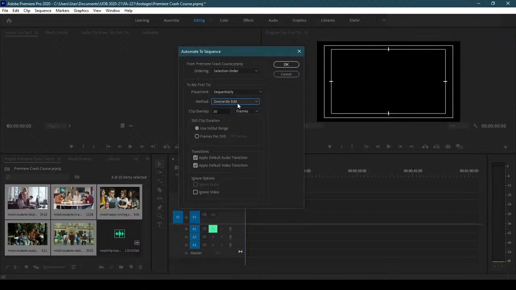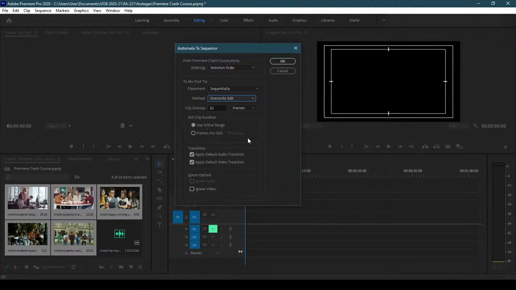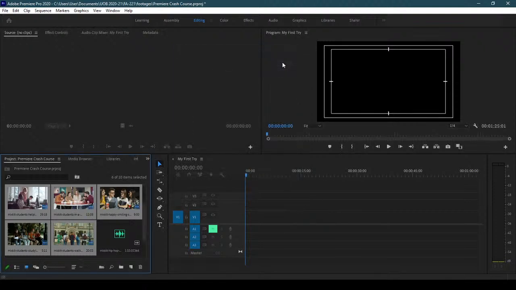This won't work like this right now because we have not done in and out. After the break we will go through the in and out, and then we will do this again with in and out. Right now we are doing it without in and out. Clip duration, use in and out range: we are not using in and out, so I will keep it as this. I will not change anything here. Apply audio transition: there is no audio here. Apply default video transition, okay, video transition here. Ignore options: I don't want to ignore anything, and I will press OK.